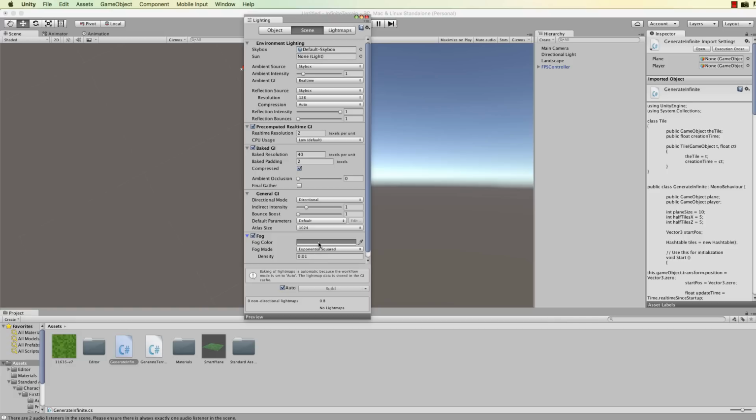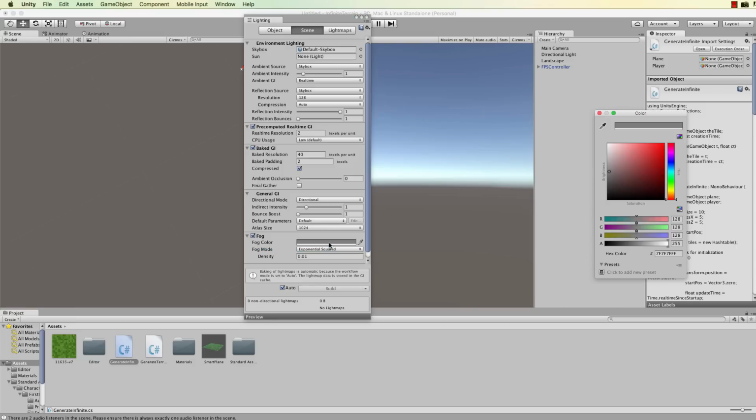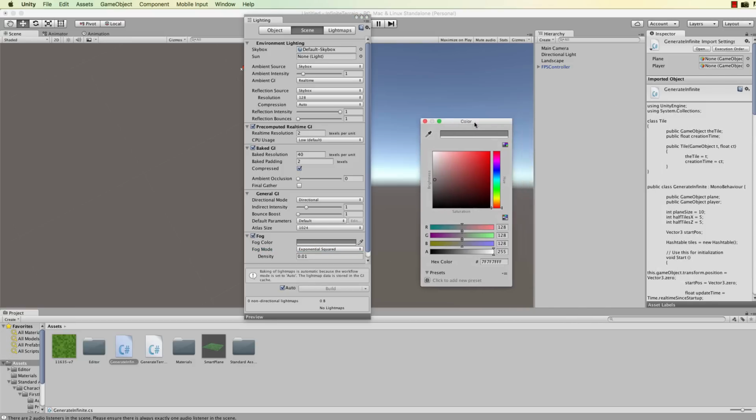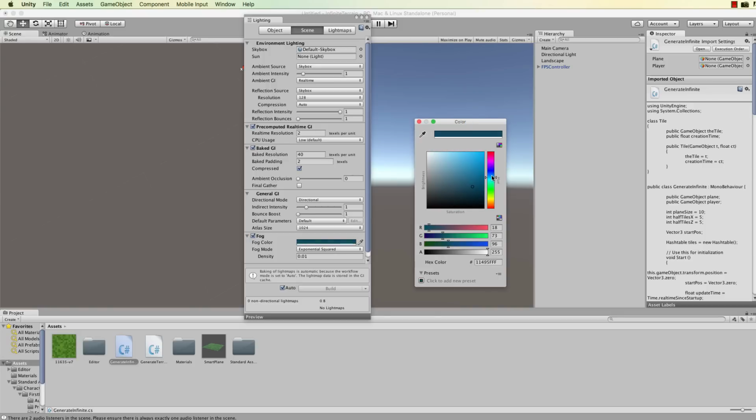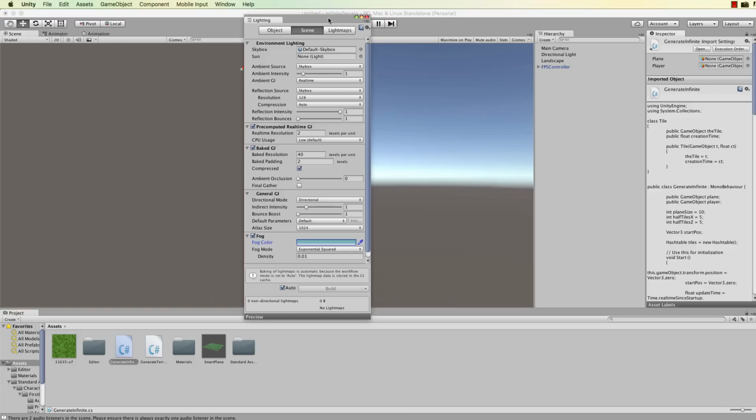And then we can play around with the color and also the density and the type of fog that it is. If you're interested in knowing what all of these others are, you can have a look in the Unity manual. We're just going to use exponential squared. Now, I don't like grey. Let's try something a bit nicer. Sort of a light bluish kind of fog thing going on. That'll do. Doesn't matter for this example, I guess.